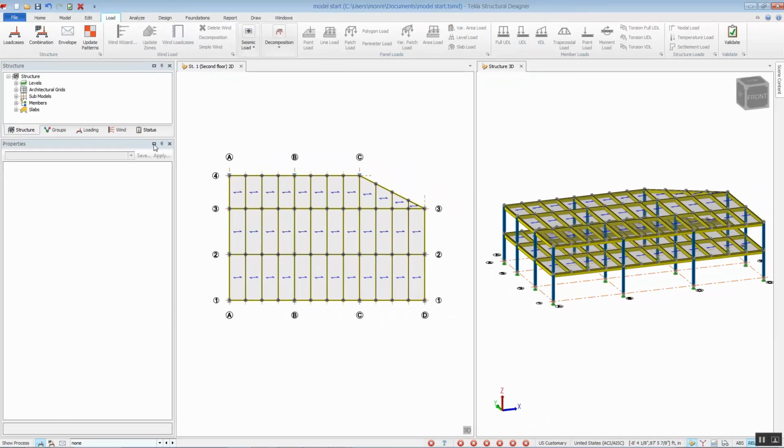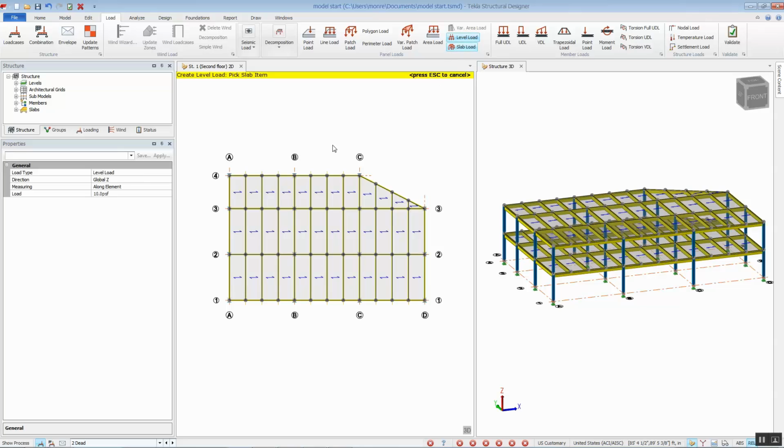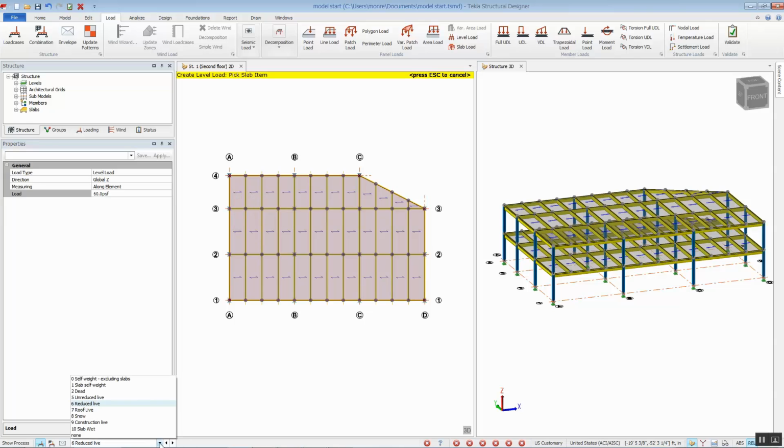Now, in order to actually get the beam designs, I'll have to quickly add some loads. So I'll just add a level load over the entire floor plan for dead, live, and construction live.